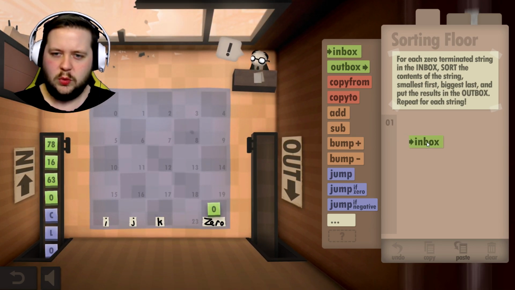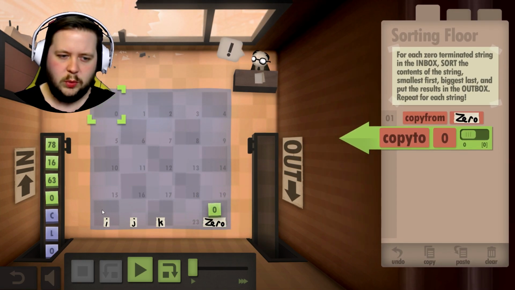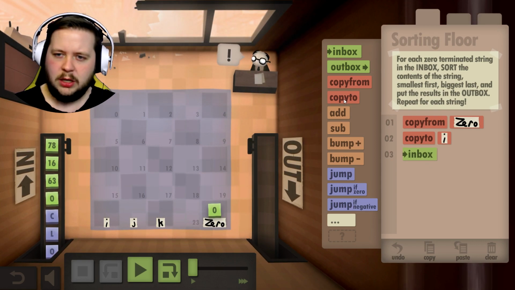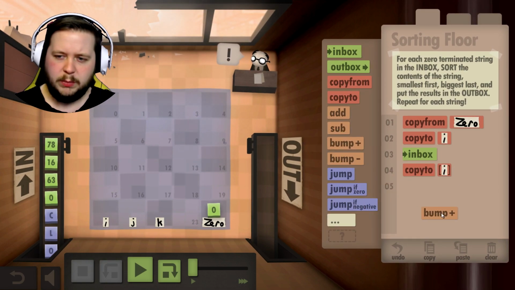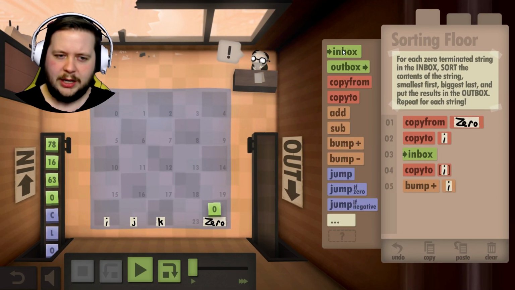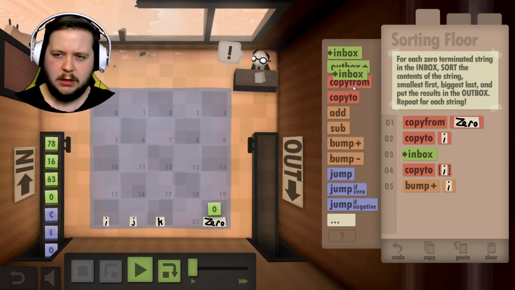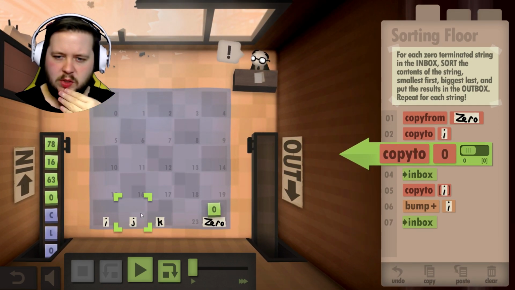So let's just do this. We'll copy from 0, copy it to I, then inbox, and copy to the ith position, bump up I. Then this is where it's going to change a little bit. This is where the actual loop is going to happen for mine. Is this where the J will be used? Yeah, I think this is where the J will be used. So yep, we're going to be using J.